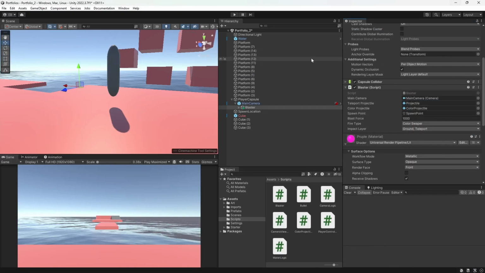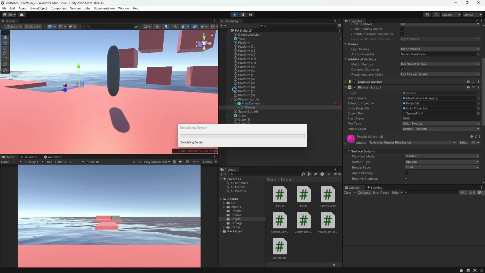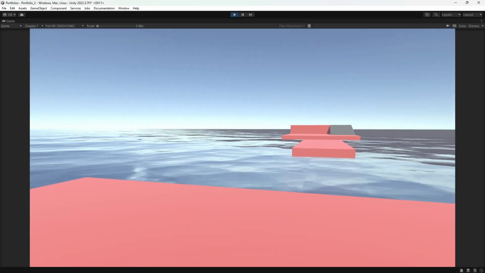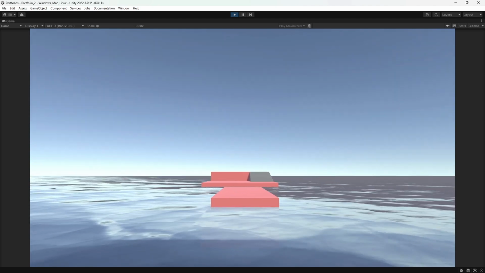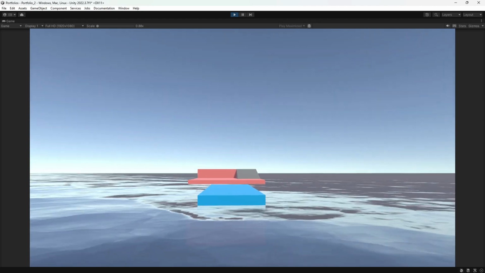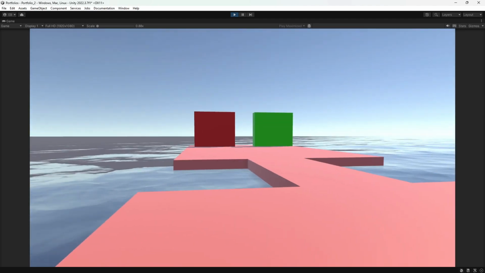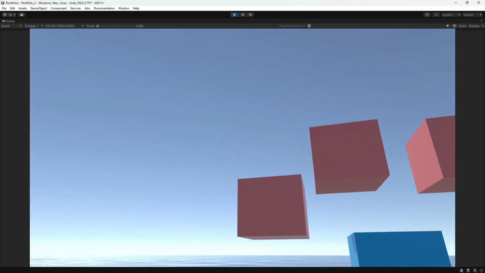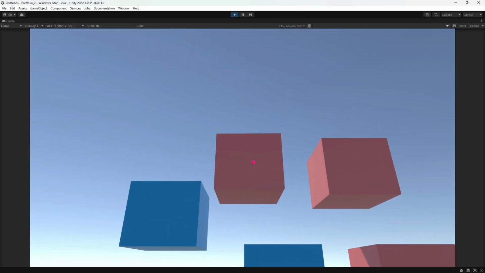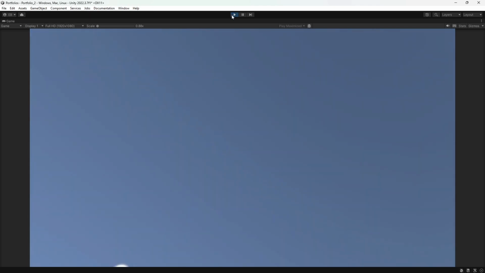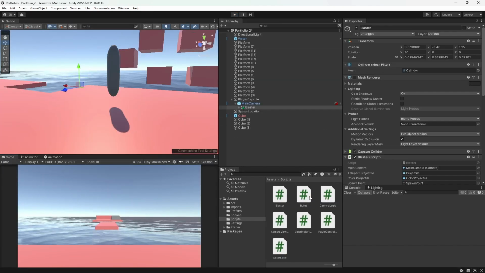Okay, let's go take a look at this in game. So press play here, move around. If I press E, it'll spawn it in and turn it blue in this case. So boom, boom, there we go. Nice, it's working.